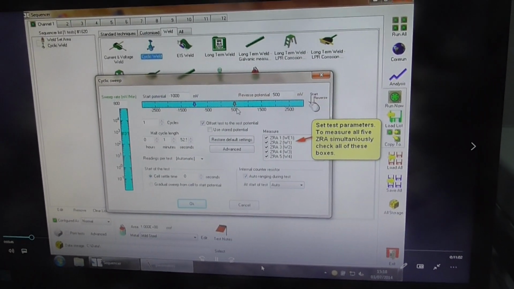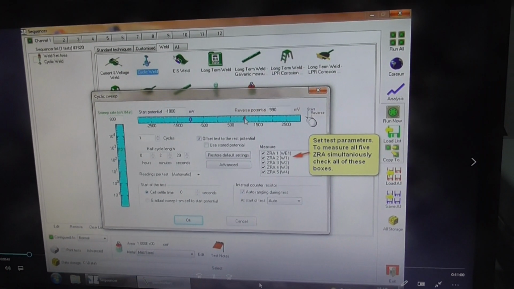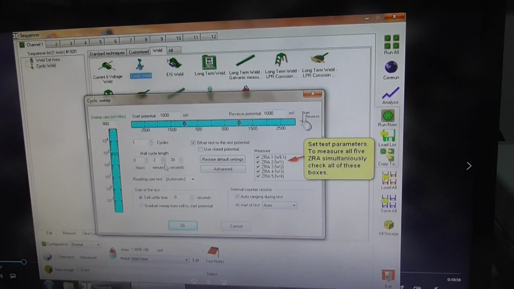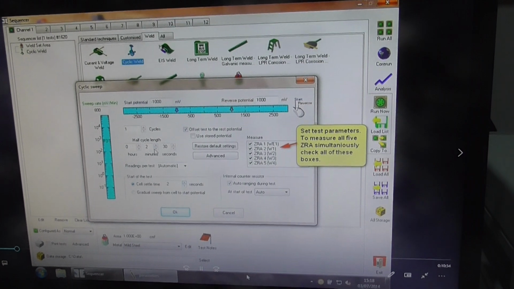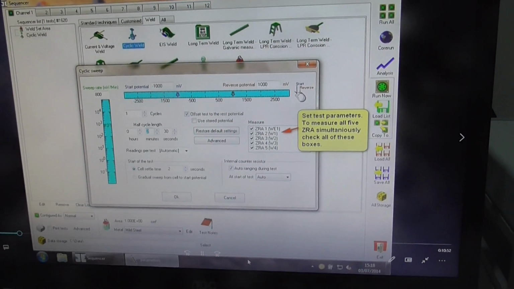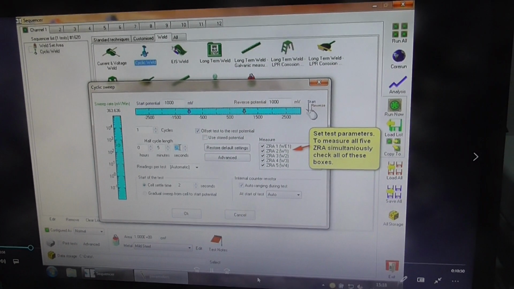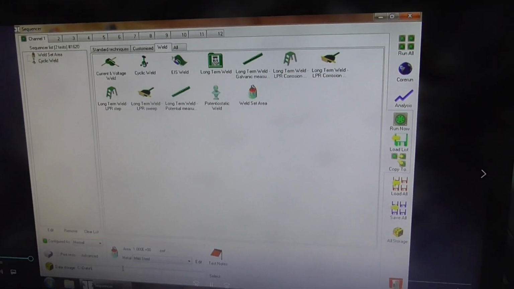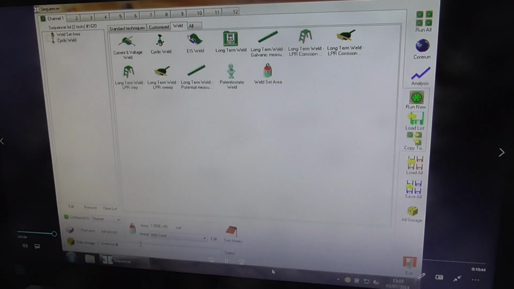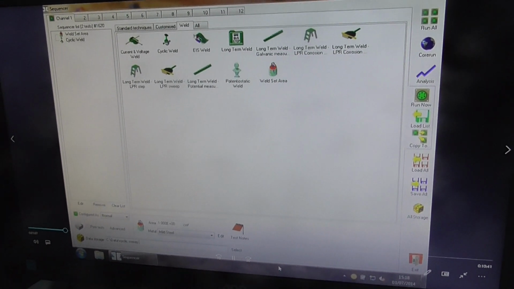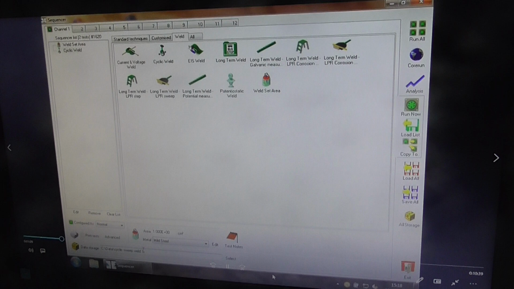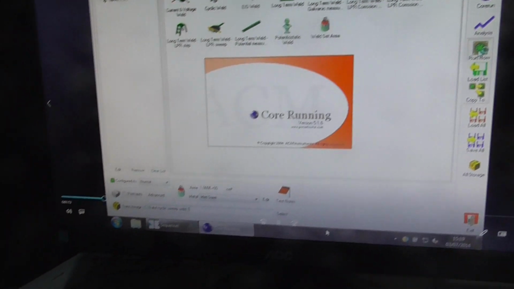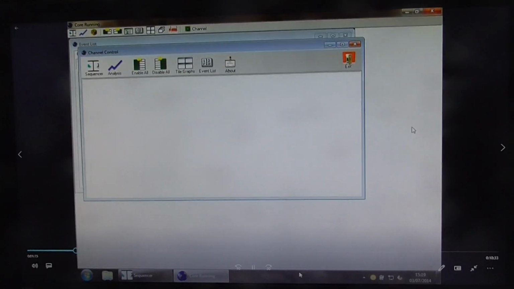That's how it works. Then you adjust your potentials, voltage, and how many seconds you want to do it, the cycle length. You press OK. And of course you have to put your file names before you start to proceed. And then you just go running.